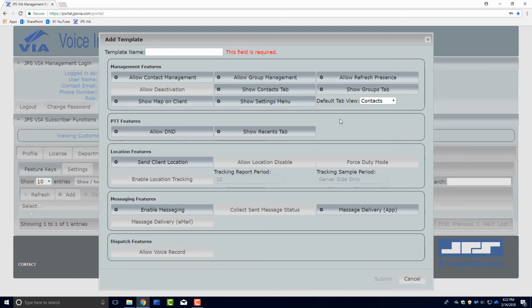Force Duty Mode is one of the most useful features in JPS VIA. When enabled, a duty mode option is displayed in the app. Duty mode allows a JPS VIA user to stop reporting location when not on shift. The device will not report location to JPS VIA until the user starts a VIA call, talks in an active call, or clicks again to enable on-duty mode.